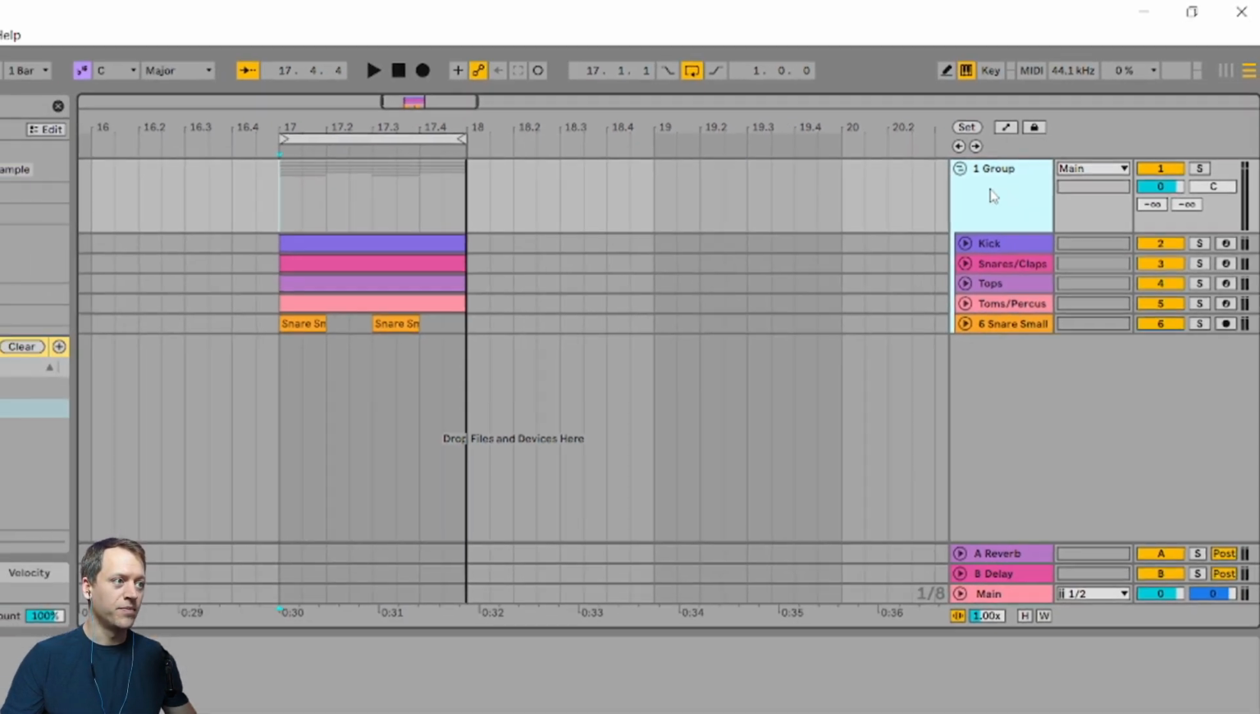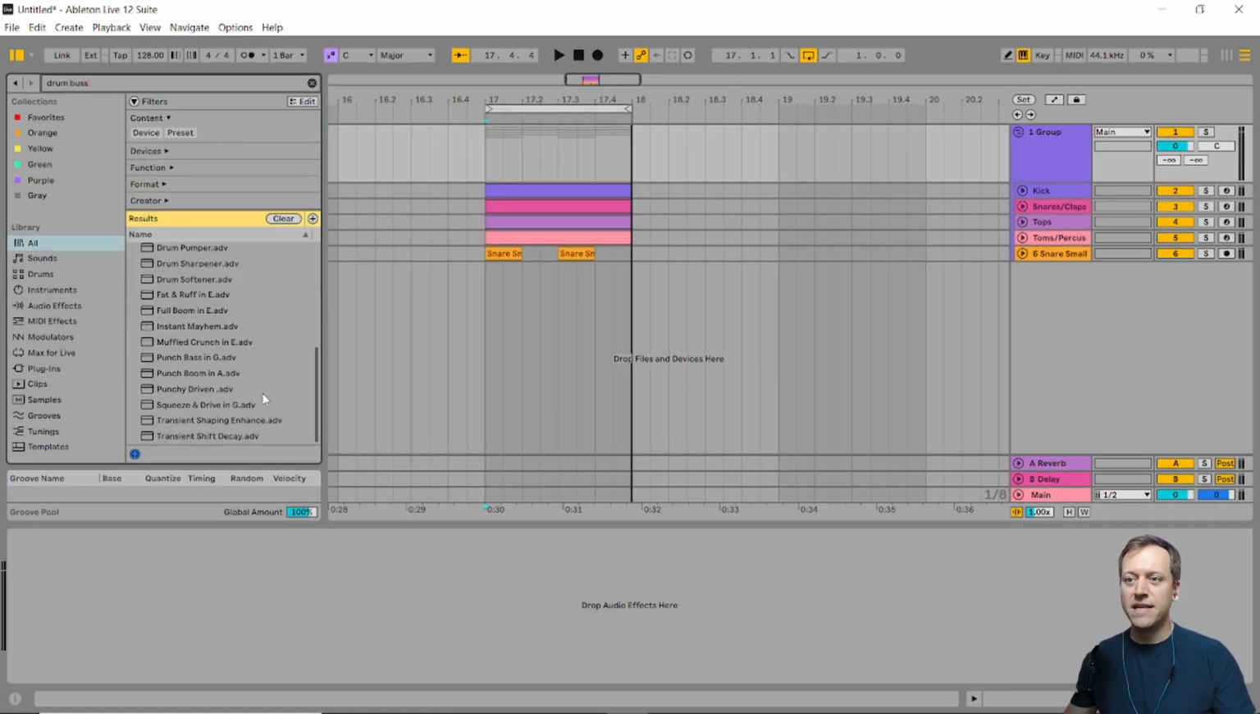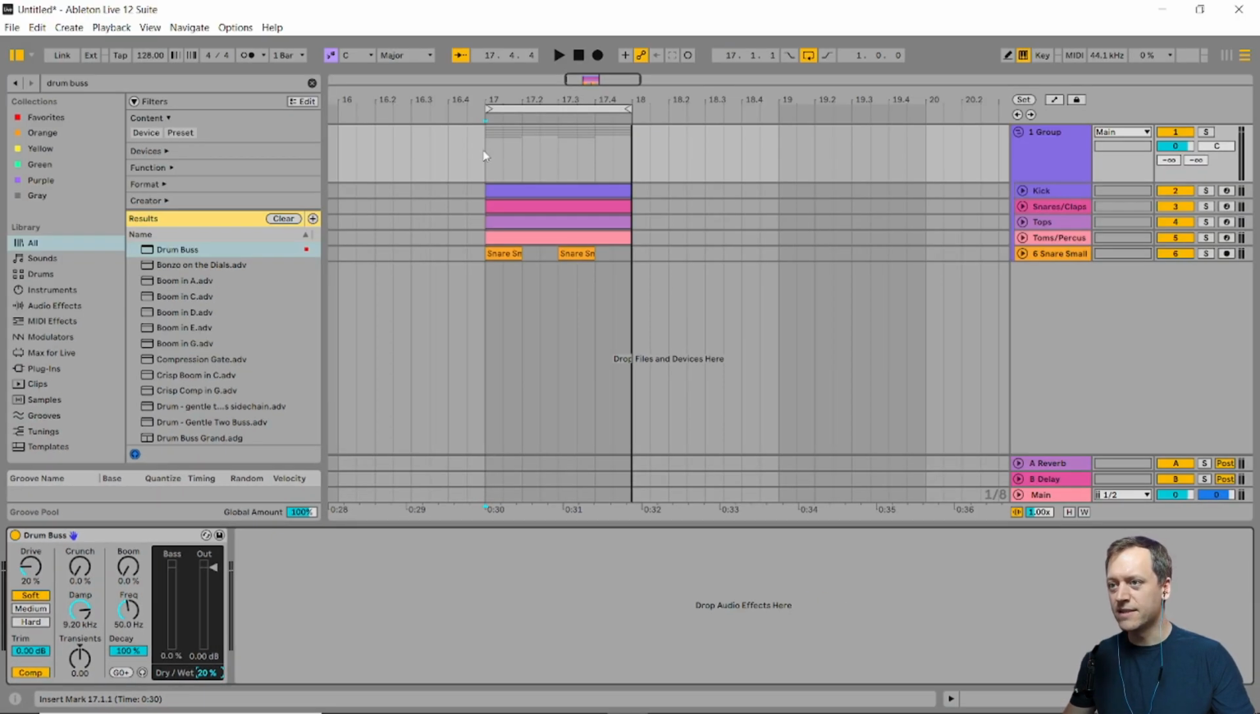So we're going to grab another effect called Drum Bus, which is basically a combination of overdrive and saturation with a compressor. And this can be a really nice effect to add on to your drum group in general to give them more punch and thump and texture. So we'll turn on the compressor and we'll bring the dry wet down to maybe 20% because we don't want to overdo it. A little goes a long way here, but that can really beef up our drums. It sounds like this.